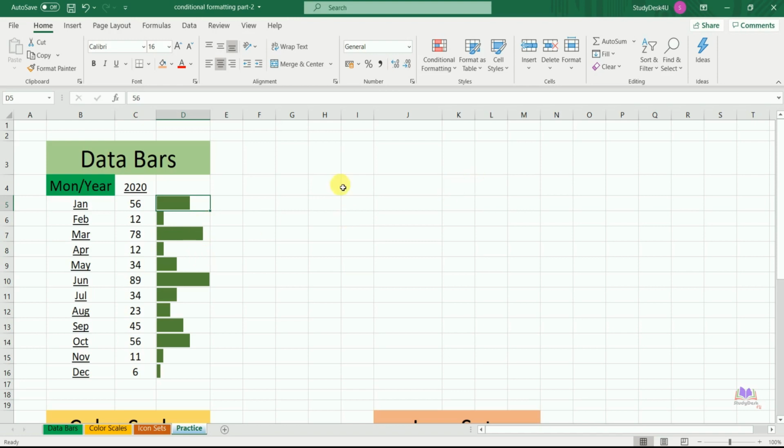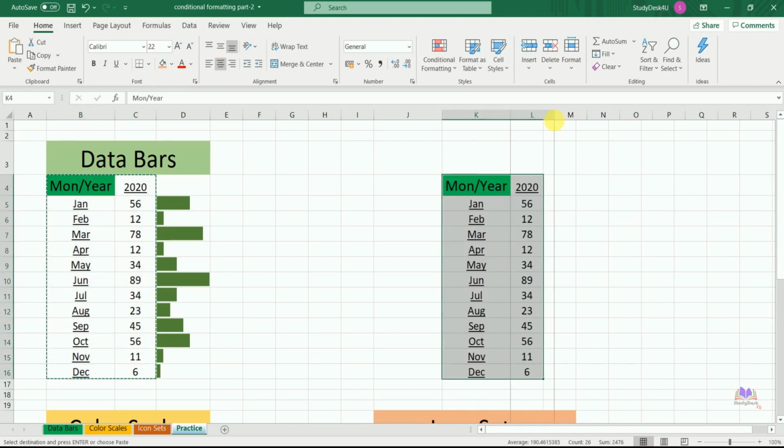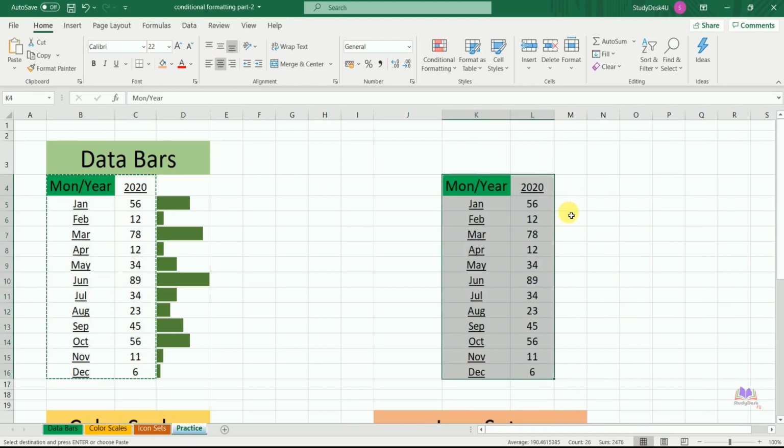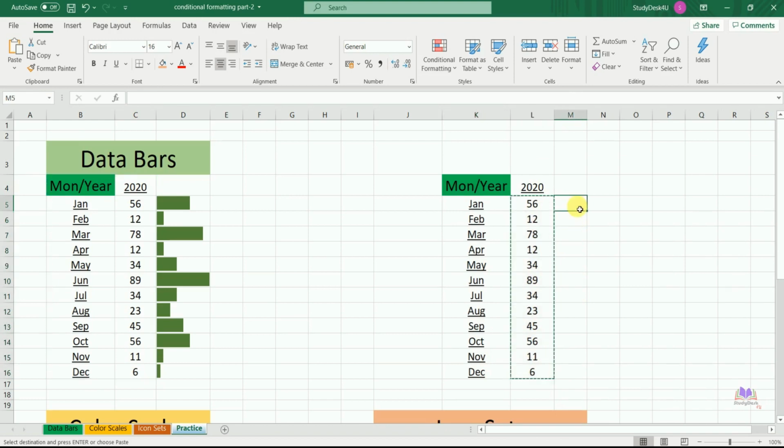So for this, first of all, I'm going to copy these 2 columns, Control C, Control V. I'm increasing the size of the columns. Now, I want data bar here. For that, first select the values. If you want data bar within the cell, you can select these values. Now I want data bar here. For that, first I'm copying this content and pasting here, Control V, and I'm increasing the width.